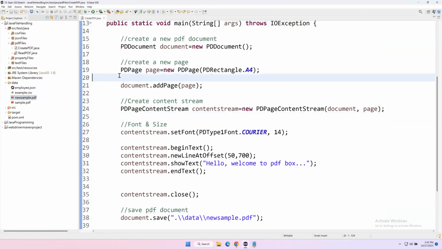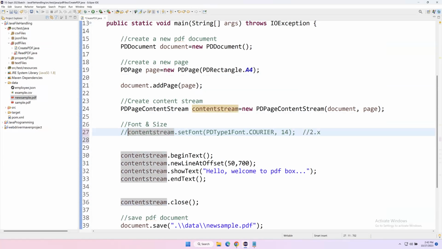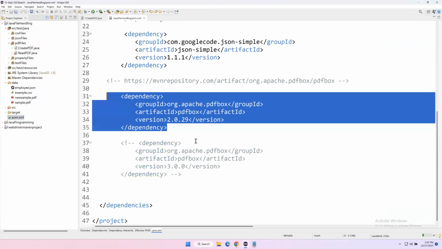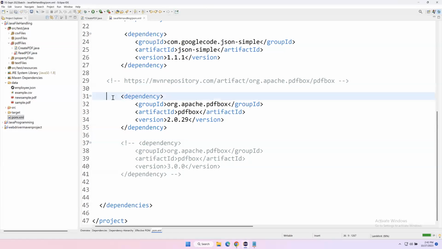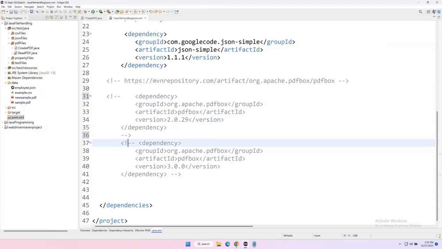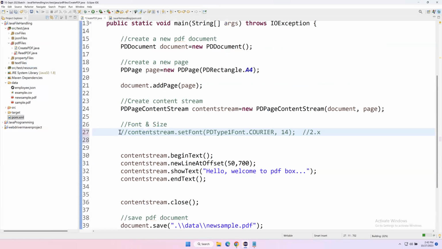So now we'll see the change between 2.x and the 3.x. In the 2.x, this is the font and size we specify. This is the 2.x older version. Now in the latest version, let me first change the dependency. Go to pom.xml. Currently we are using 2.x, 2.0.29. Now I comment this. Then I'll enable the latest version of the PDFBox library, 3.0.0. Save this.